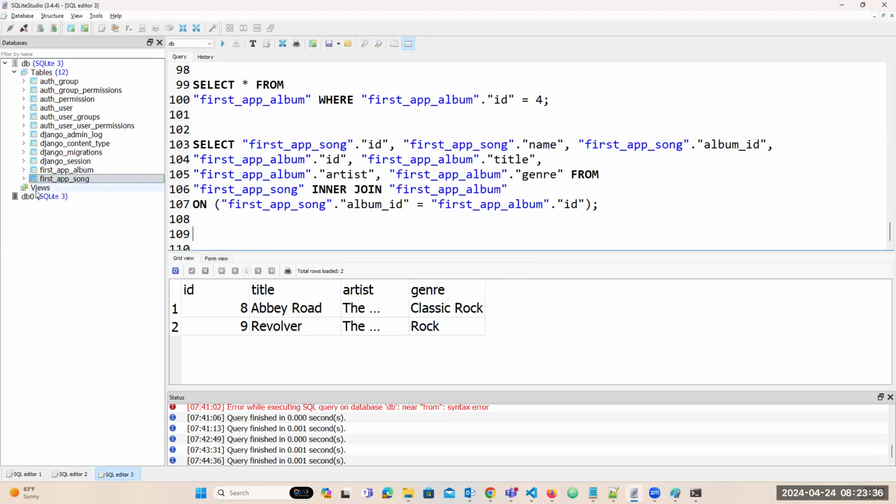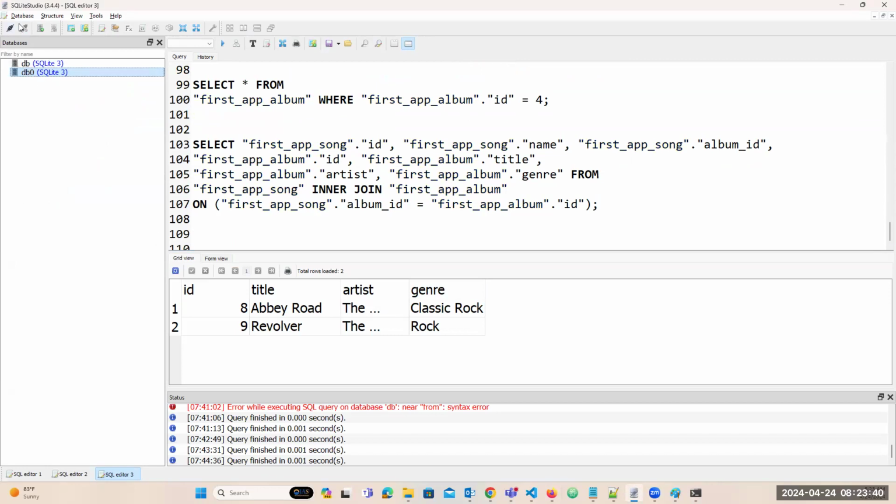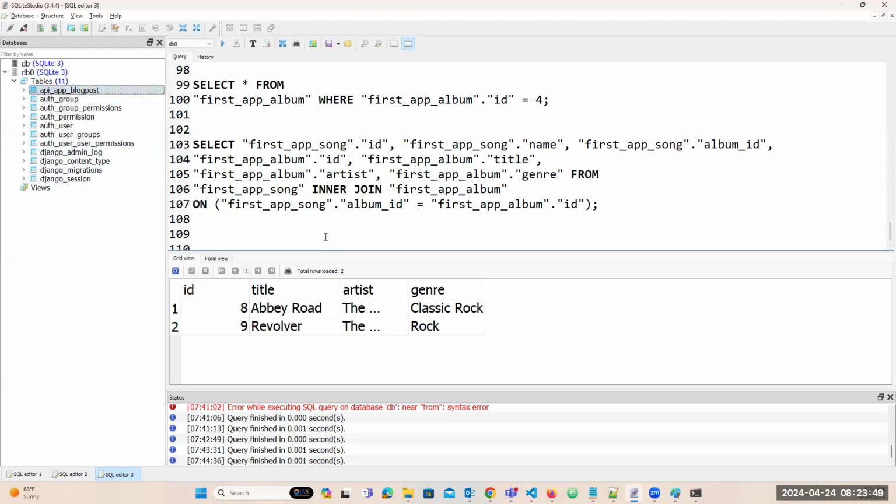So here we have this. I will disconnect this and connect to this one. Connect. The blog is there. Django auth, the blog API blog. Select star from API blog. So I will run this.